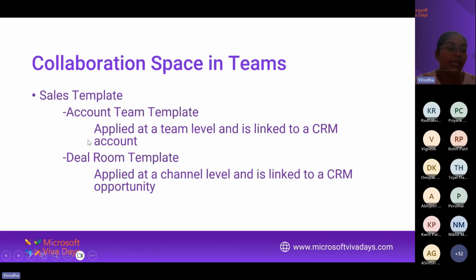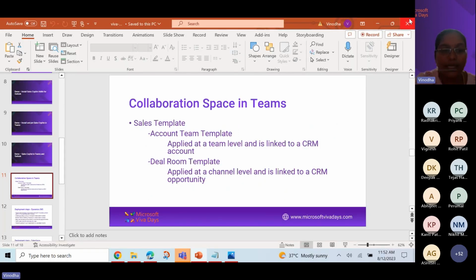Now the prerequisites to use these collaboration spaces. You need a Dynamics 365 or Salesforce license, and an M365 E3 or E5 license. The main thing is you have to install the Sales Copilot add-in in Teams. Because you are using a shared channel to collaborate with your customers or colleagues, ensure that your tenant admin has enabled shared channels in Teams. Okay, let's see how you can collaborate in Teams using Sales Copilot.